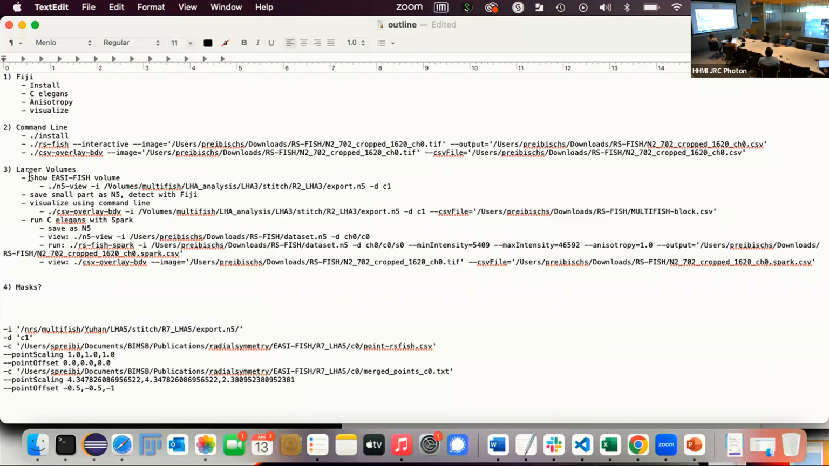And then go a little bit into how you would do larger volumes. First, just doing a little crop of a larger volume, how you do that, and then eventually also how you run it with Spark, distributed. Just, you know, for people interested. And I hope we're going to get there. And there's also mask filtering and so on. Marvin actually wrote this, so I'm not sure we're going to get to that, but you know, that's details.